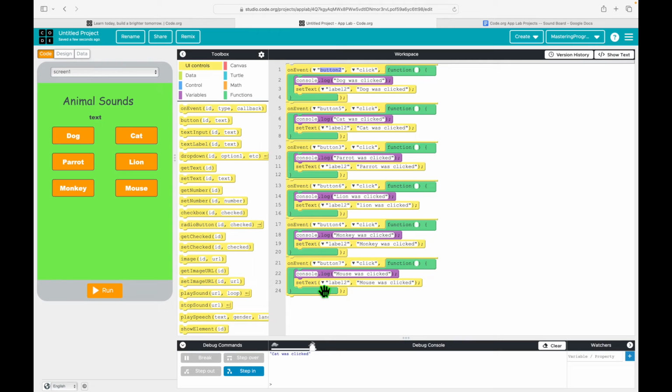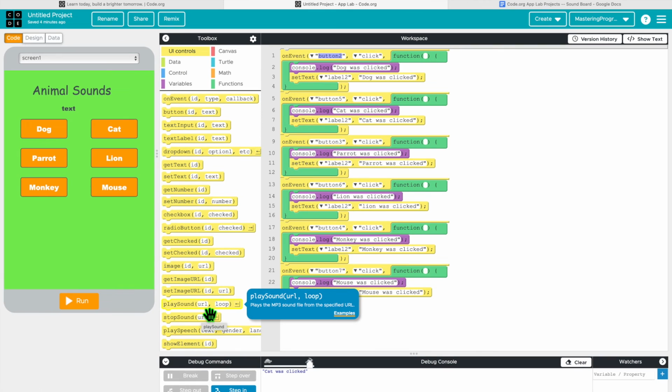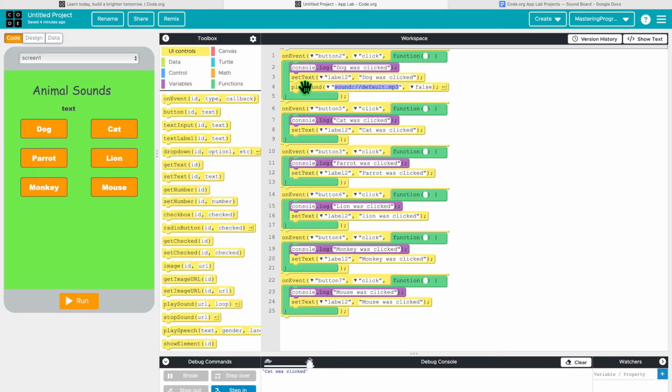Now, the final thing that we want is to actually play a specific sound. So what we can do is, again, in UI controls, have a look, and we can see that something says play sound. From the name of this, we can tell that if we drag this play sound, a sound is going to play. Let's go ahead and drag it, and I'm going to put it on line 4 here, right under set text. So we're going to set the text, and then we're going to play the sound on the first button, button 2, which refers to dog.